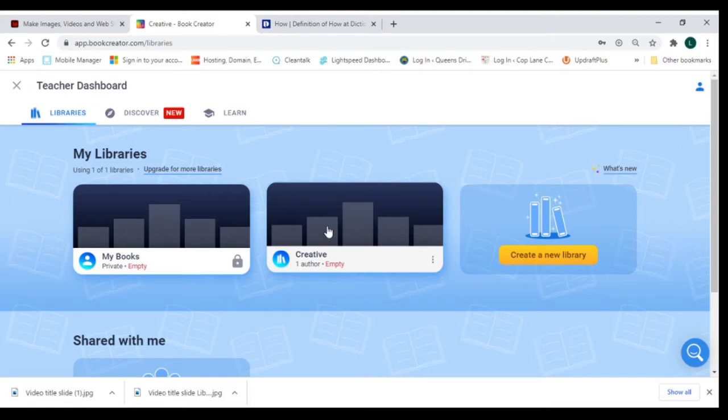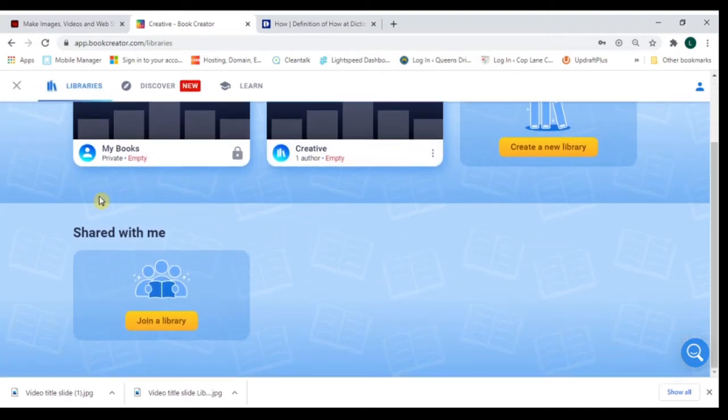When you first create an account in Book Creator, those two libraries will appear. The one on the right here is the one that you were asked about when you first started to sign in. And they will both be empty bookshelves until you start creating some books. You've also got an option down here which allows you to share a library with somebody else, or with somebody who has shared one of their libraries with you.